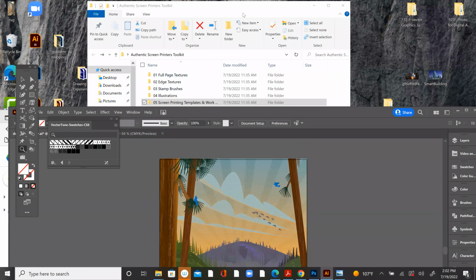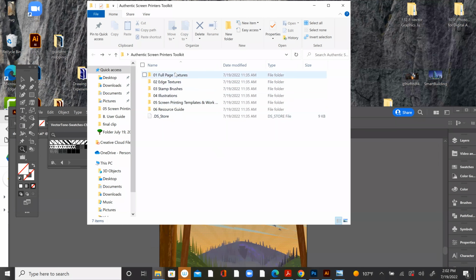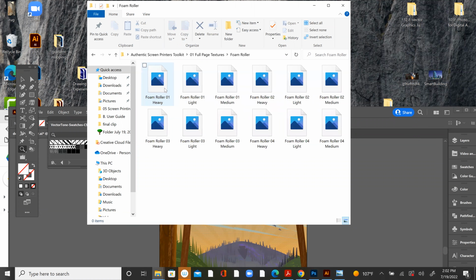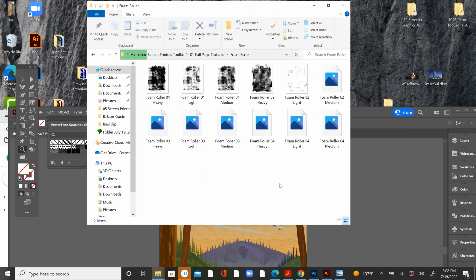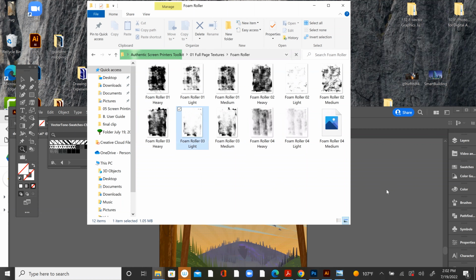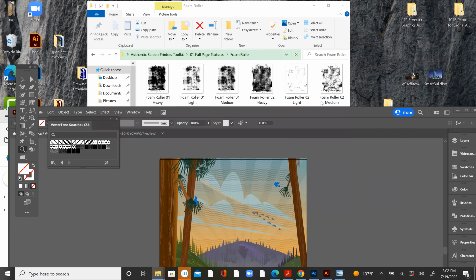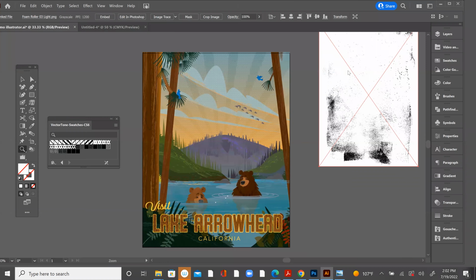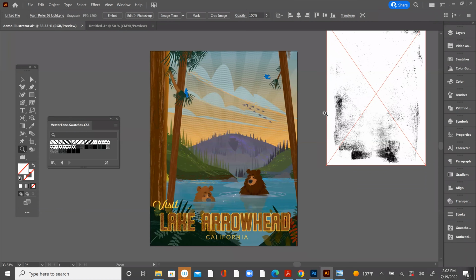These are just high-res texture files, which, by the way, you can make yourself, no problem. So let's go full page textures. And it has these different, like, foam roller. It's like a brayer. Yeah, they just have different types of, like, I like this one so far. Anyway. Usually the one's going to work on these.